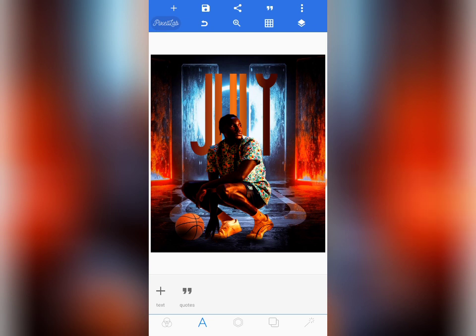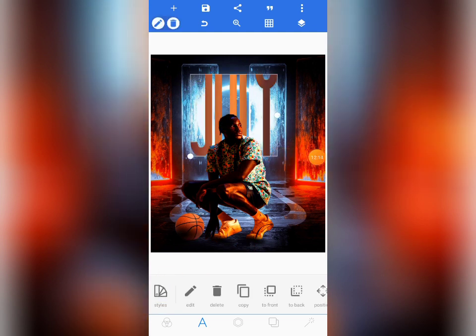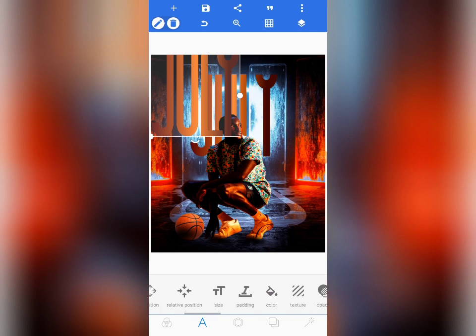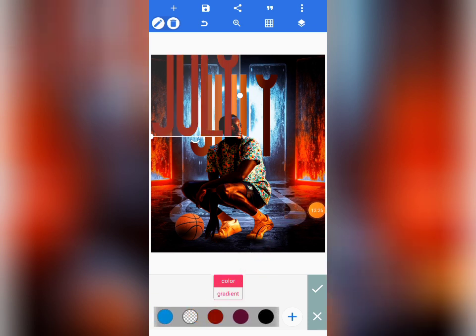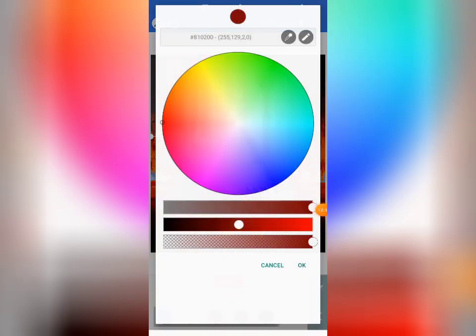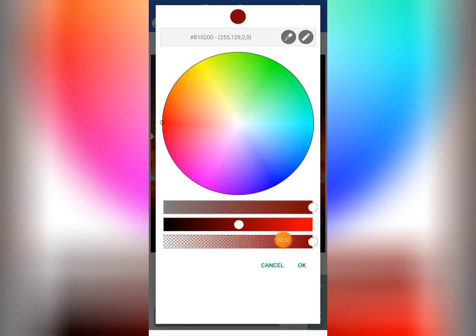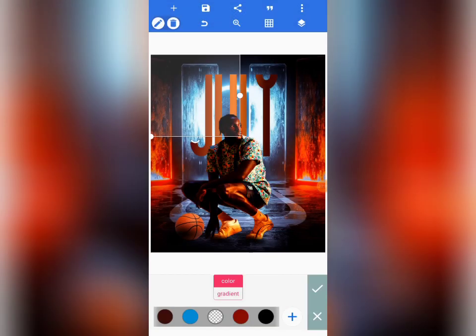So now what we are going to do is come to text again, and before that, let's copy this July text. Once you copy it, come to color and give it a transparent color. Choose any color here, let's choose red. Once you choose red, come to the plus sign here, and move the last slider, that's the transparent slider, to the end. Tap here, move it just like this, and tap on OK.